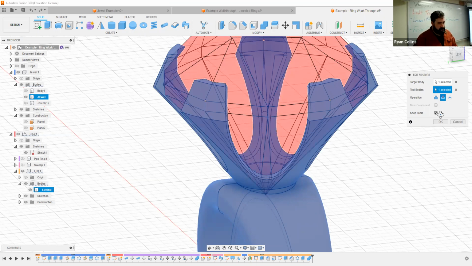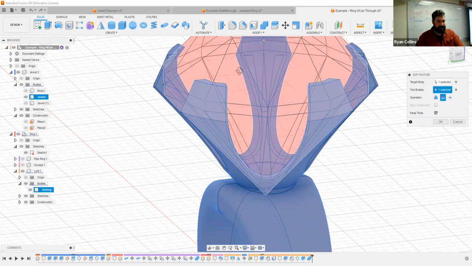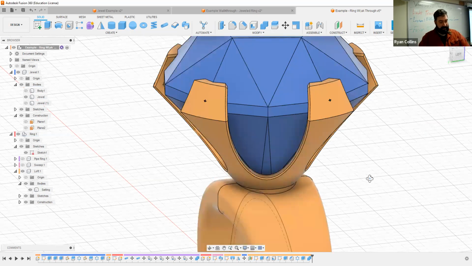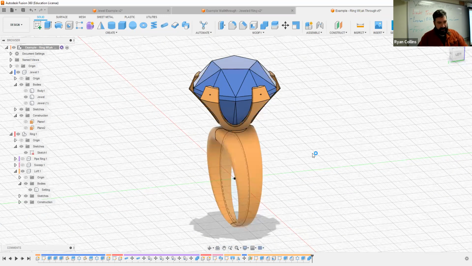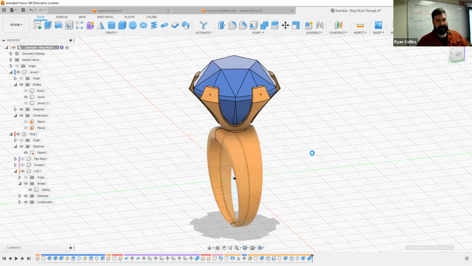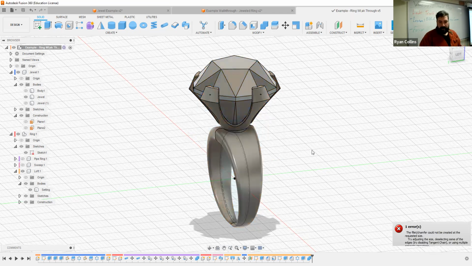You do want to keep the tool. I apologize. I got discombobulated there. Do keep the tool, the cutting tool, because otherwise it'll delete the jewel. But make sure you actually select cut. Duh. All right, there you go. Sorry about that. Jewel cut. And then, of course, last thing would be throw some appearances on.